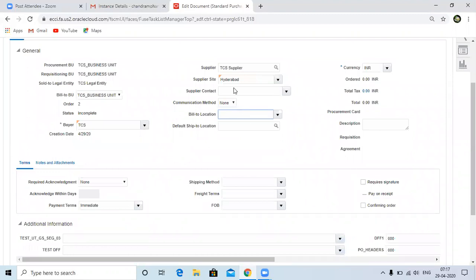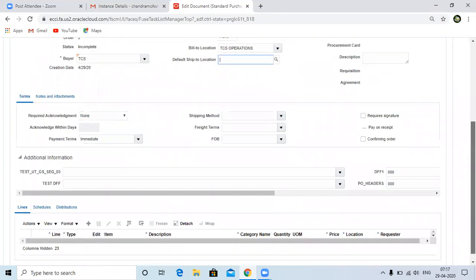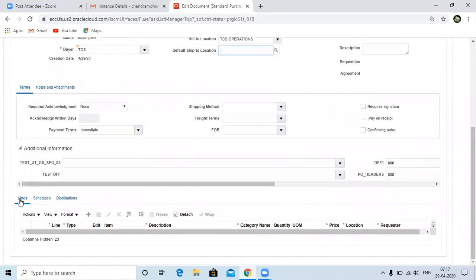Now select the bill to location, which is mandatory. So you need to add the bill to location, and ship to location is not mandatory. You can leave it. And let's come to lines. So click on plus. Here we need to add the lines. When we are adding the lines, we will give the project information as well.